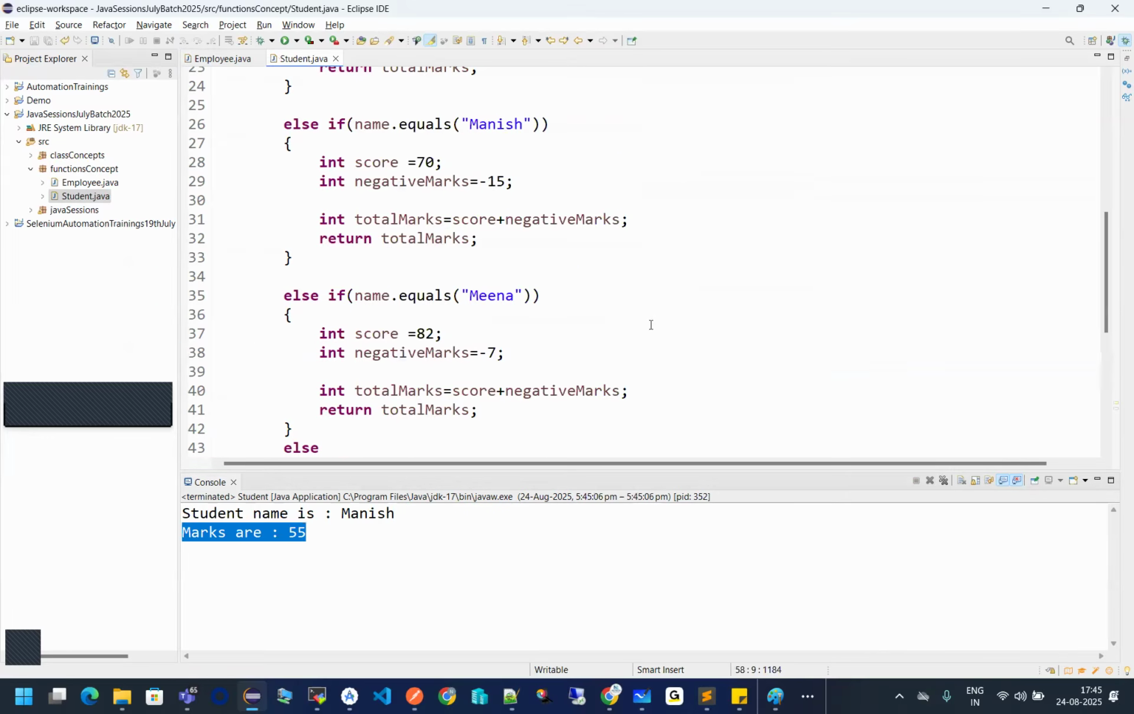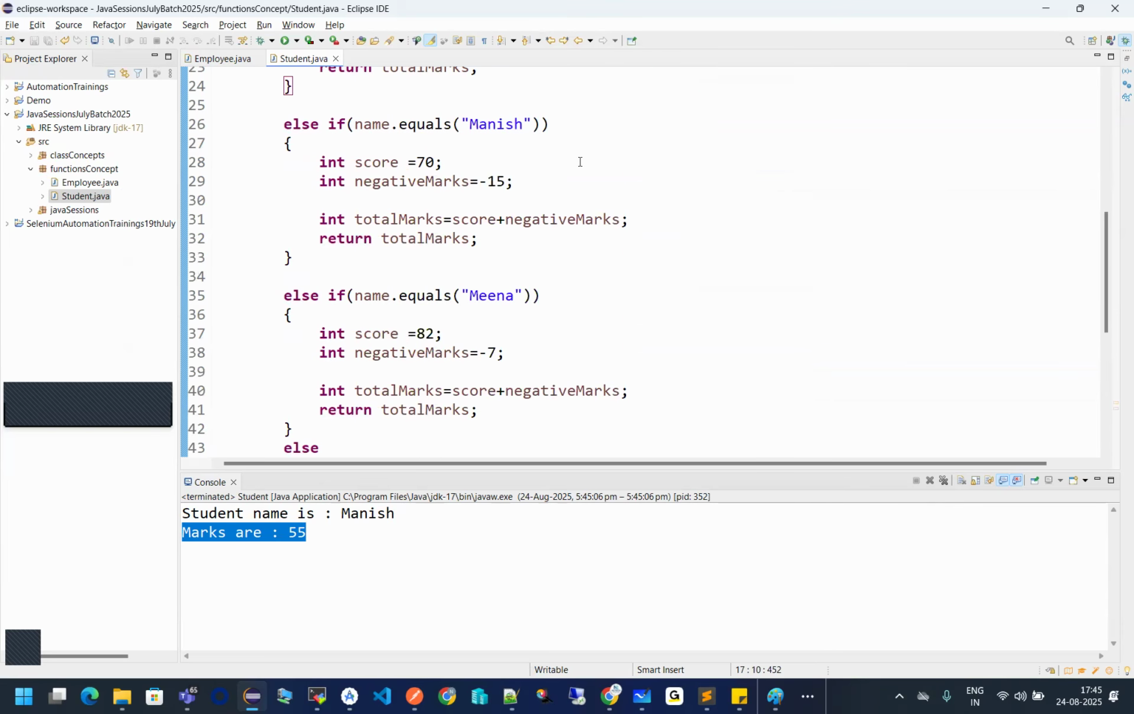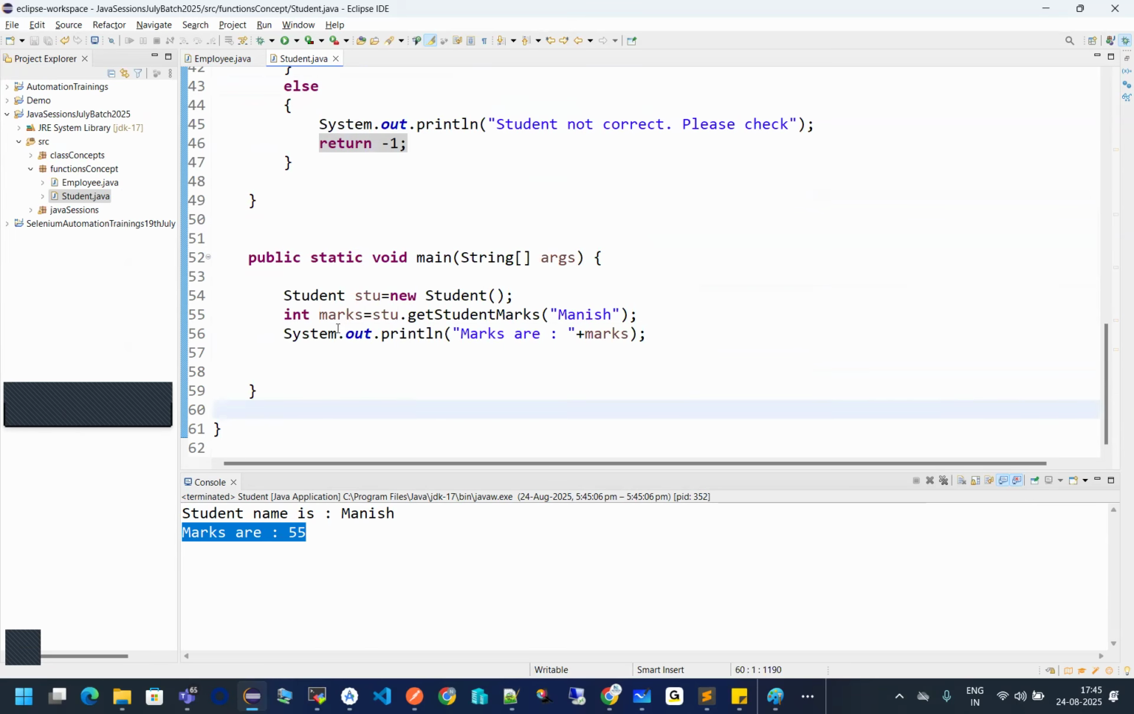What it is doing? It is printing first of all, what is the name? Student name is Manish, going inside the else if condition, then taking the score as total 70. 70 minus 15 becomes 55. It is returning the total marks, and I am fetching or catching the total marks inside my marks variable and printing it. So this is working perfectly fine for me.